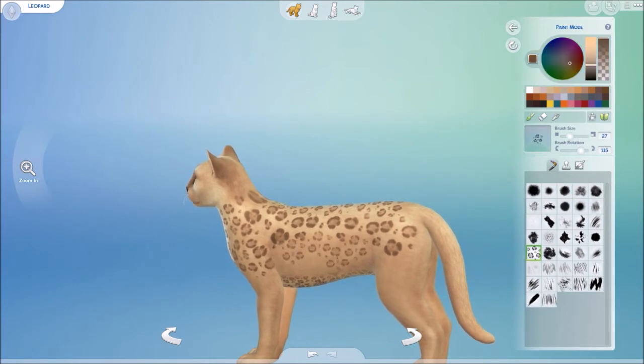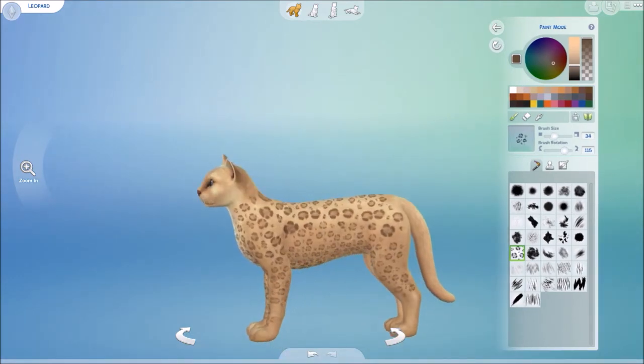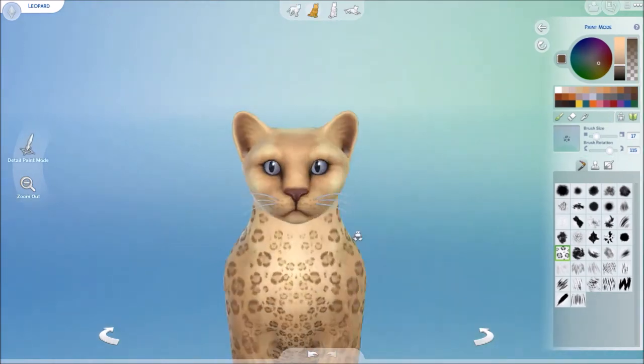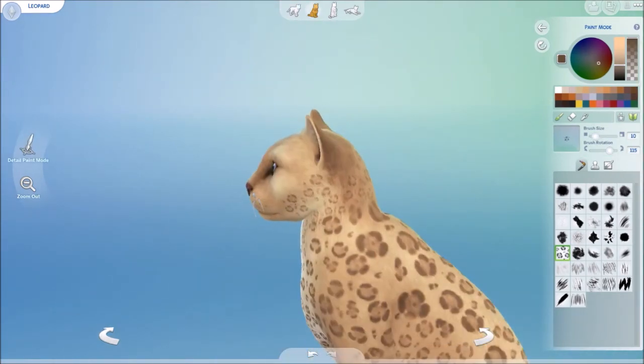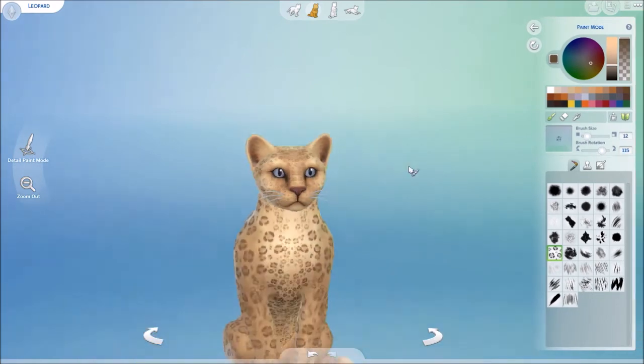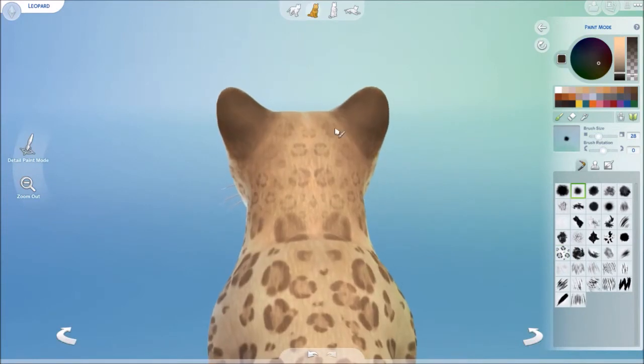You see me rub out a bit there because the spots from the spine all the way down to the bottom of the leopard actually get smaller, so I wanted to gradient it, so like bigger to smaller. And yeah, I think this one looked really quite cool. I like this one. This one's cute.